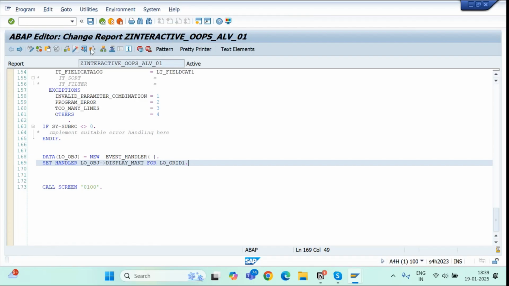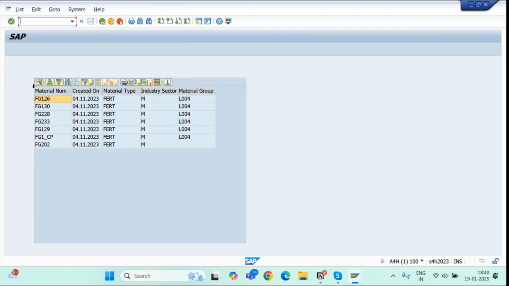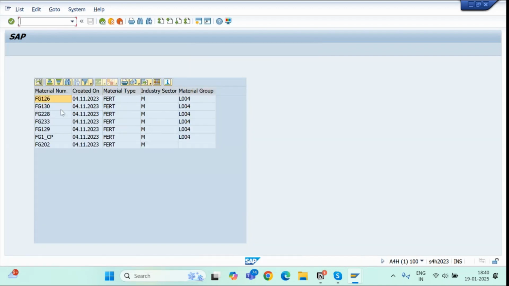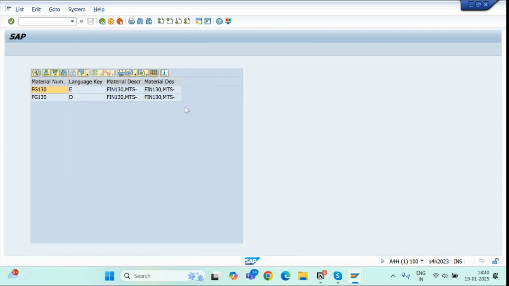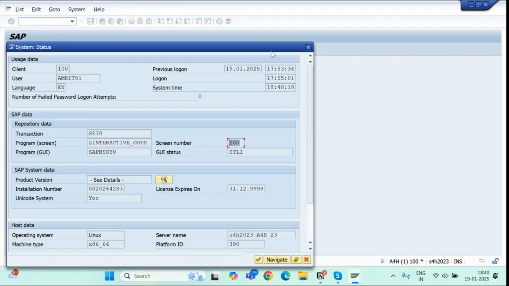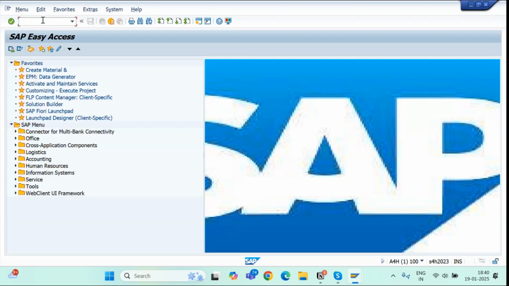Now I'm going to check. So activate it, execute it, and I will pass the input. I will get my basic list. This is my 100 screen. I can go and check system status. Yeah, screen number 100 where my basic list is displayed, and I will do the double click. This is my secondary list. System status, 200 screen. So here I am displaying the MAKT display, material number, language key, material description, and this is in uppercase or lowercase, right? So we have created this OOPS interactive ALV.